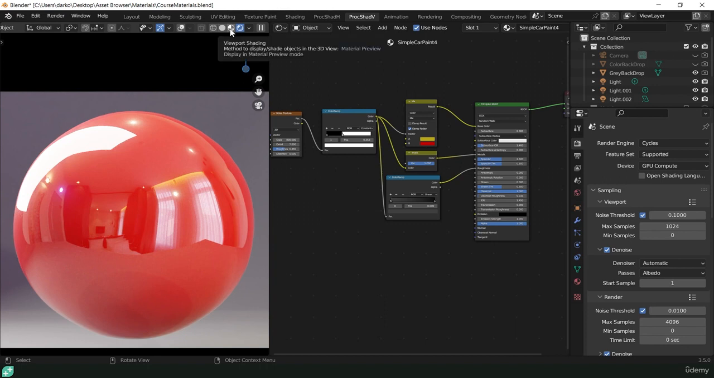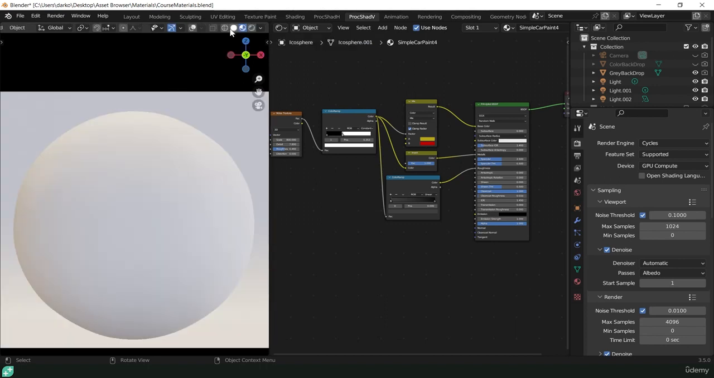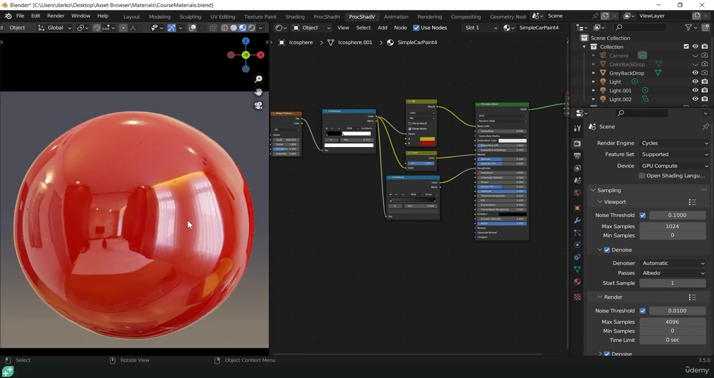So instead we're going to be using material preview, which is an Eevee rendering. That will take a little moment to update, but you can see immediately we can see much more of that car paint flake in our material. So that's just something to bear in mind if you're not getting the results you're looking for in Cycles.